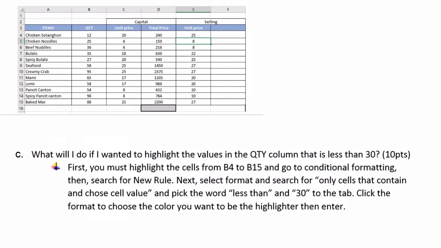C. What will I do if I wanted to highlight the values in the QTY column that is less than 30? So first, my answer and my explanation, you must highlight the cells from B4 to B15 and go to conditional formatting. Then search for the new rule. Next, select format and search for only cells that contain and choose cell value. And pick the word less than and the number 30 to the tab. Click the format to choose the color you want to be the highlighter, then enter at makikita na yung mga numbers na less than 30, which is the 12, 25, and 27.